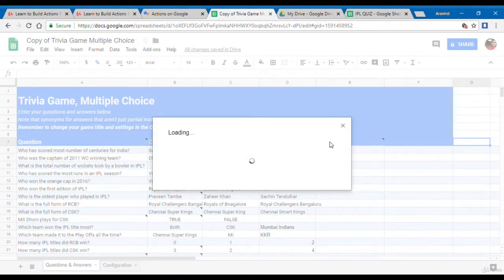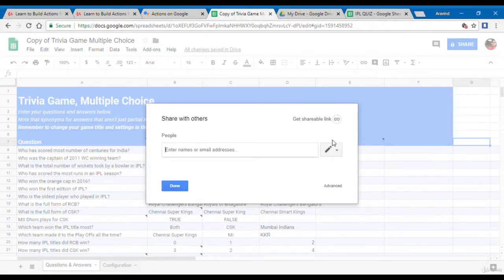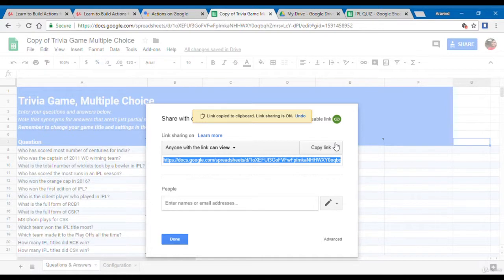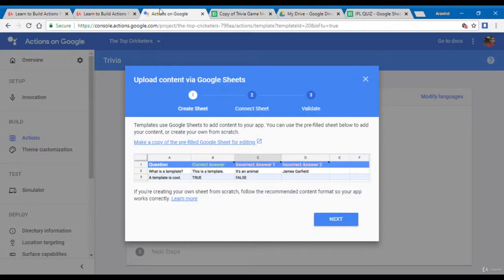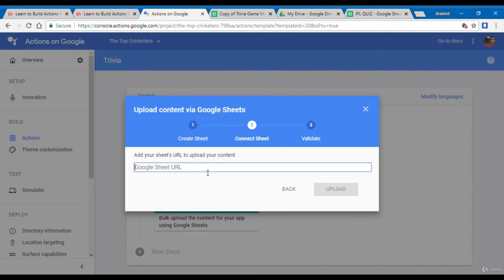And click on get shareable link. Then you will receive a link. Copy that link. I have copied that. I'm clicking on done. Then go back to this page where you did this. Click on next. Now you have to enter the copied link over here.